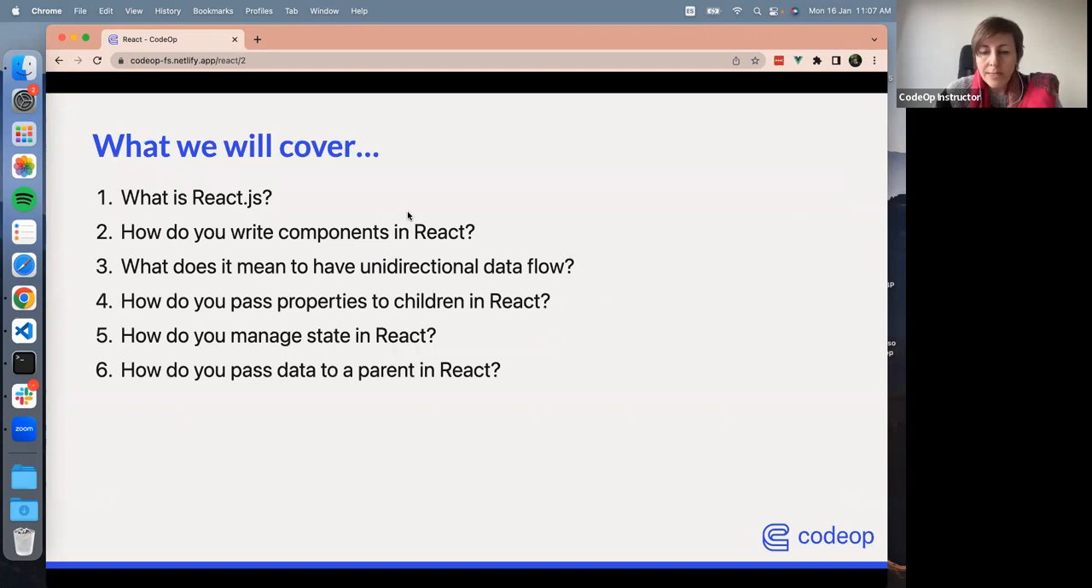And we will see what React is and how you write components in React, because React is also based on components. What does it mean to have a unidirectional data flow? And how do you pass properties to children in React? So props, basically, as you have seen also in Vue, we have to pass props and some parameters to the children of the tree.